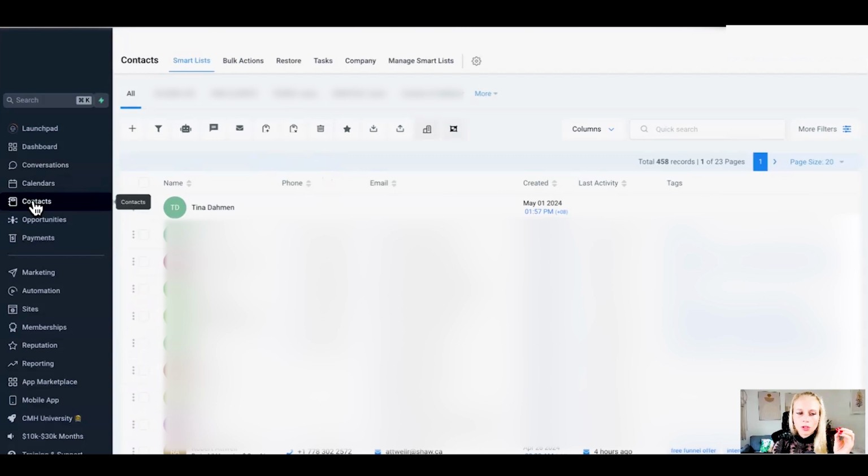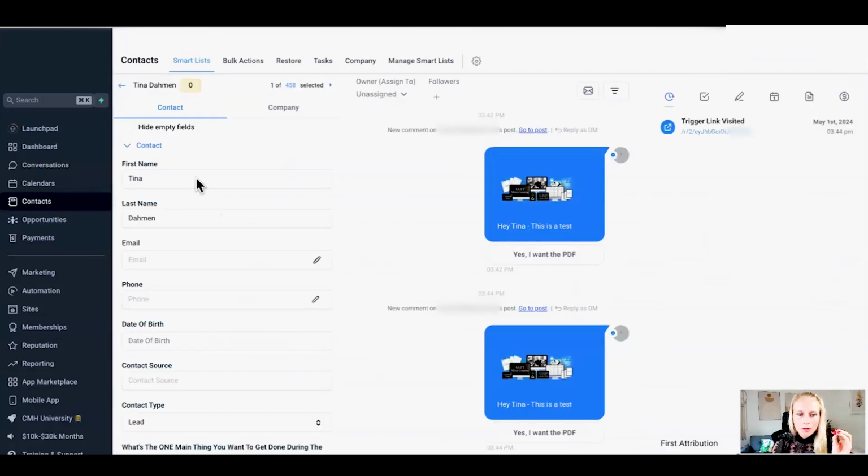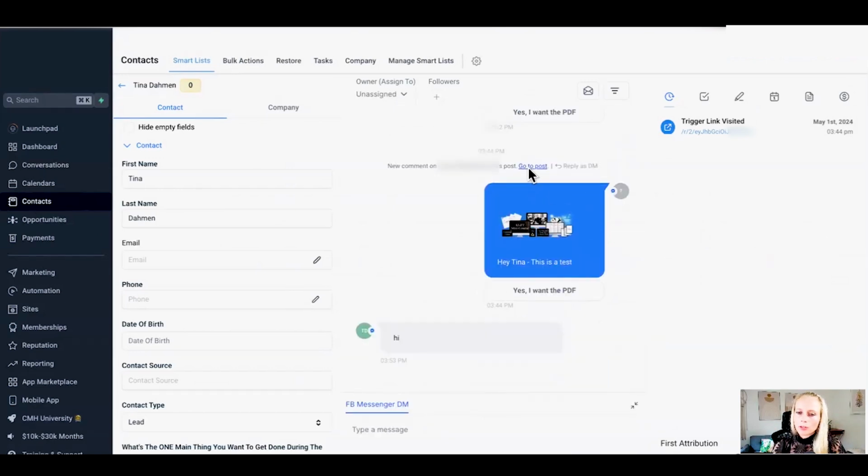So navigating to contacts on the left, you can see that contact has been created. Just click on it. You can see my first and last name showing up. And right here in the message, you can see the image, including the message and the button. You can even click on the Go Post option right here to track which post this person has commented on. And you can keep the conversation going via the conversation tab right here.